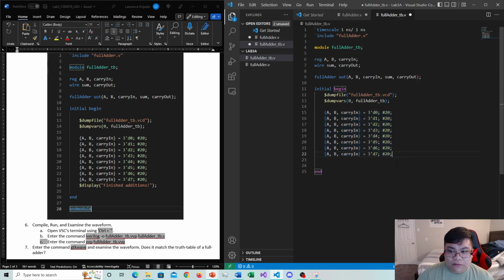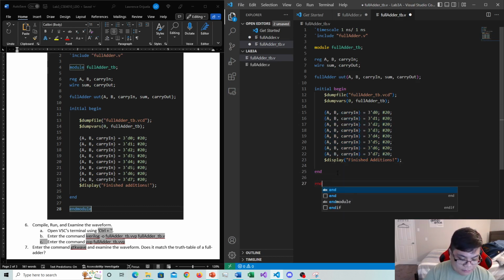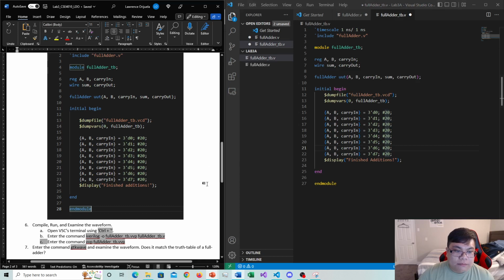Okay? Now the last thing I got to do is I have this display finished additions here. So what this does is that this will display in the terminal after it's completed doing all of these, okay? Alright, so now that that's done, I can finish my test bench by saying end module, and that should be good to go.